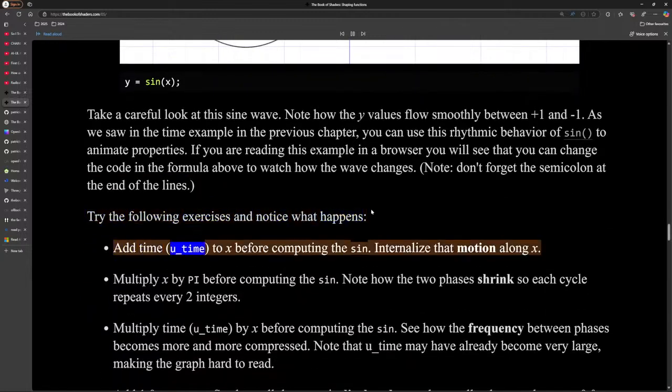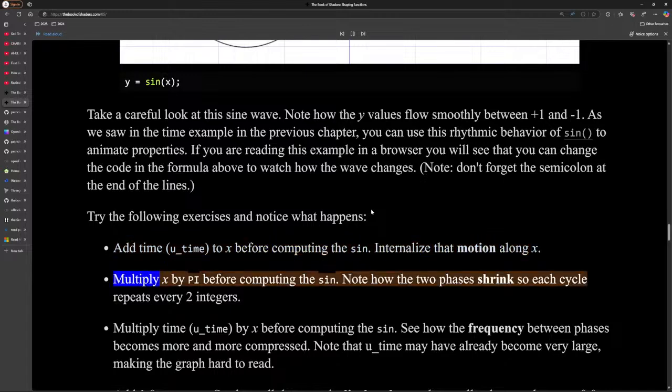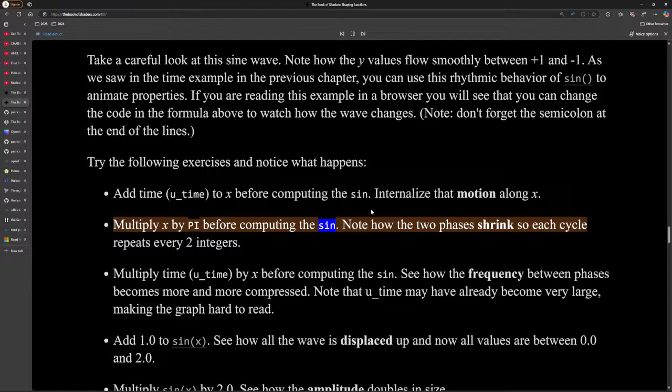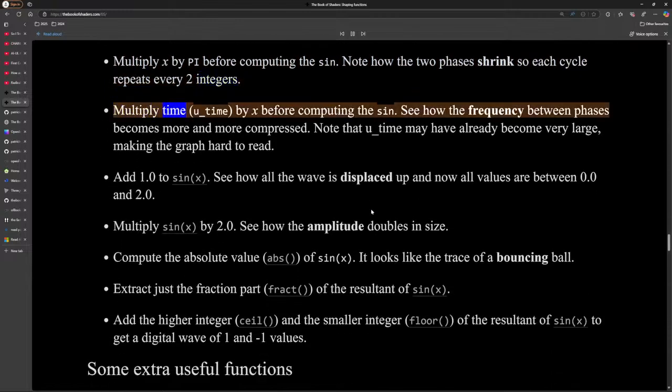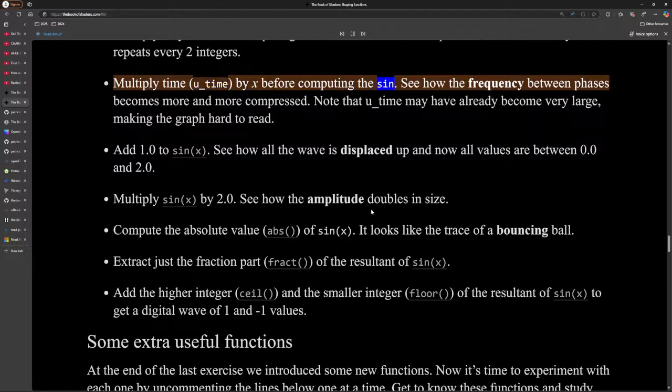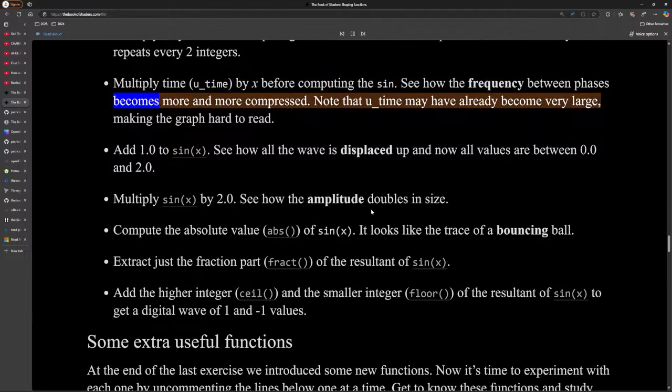Add time, u_time, to x before computing the sin. Internalize that motion along x. Multiply x by pi before computing the sin. Note how the 2 phases shrink so each cycle repeats every 2 integers. Multiply time, u_time, by x before computing the sin. See how the frequency between phases becomes more and more compressed. Note that u_time may have already become very large, making the graph hard to read.